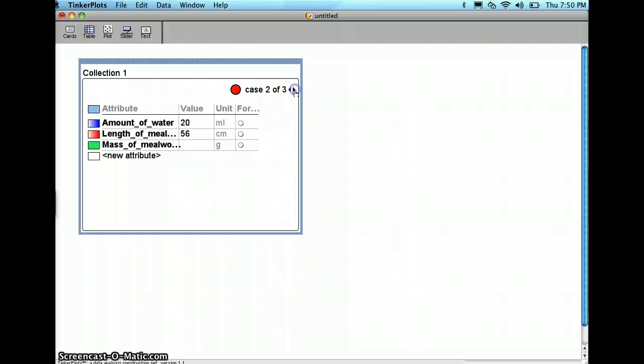Now let's click the right arrow to get for 20 milliliters of water. And let's say this was 3.5 grams. And then let's look at the last data set and let's just say 6.7 grams. So now you have all of your data that you want to make into a graph, and you just make sure the card stack is highlighted so you can now make your graph.